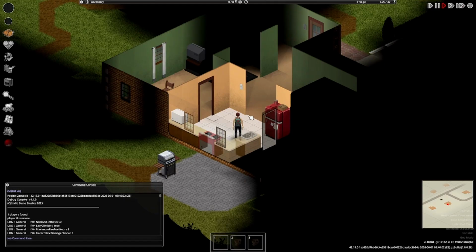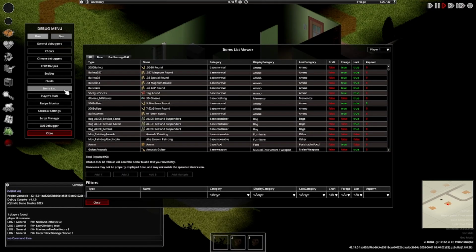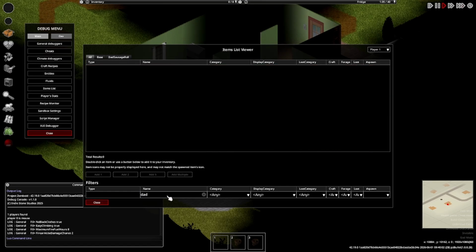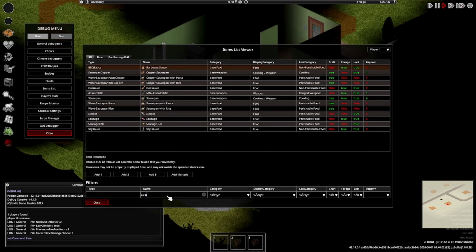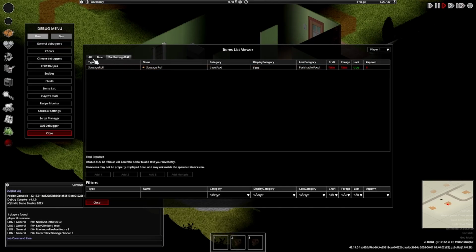And we're back in the game. Let's have another go, shall we? Let's go to the debug menu, into my items list. I can start filtering it down. No, not called Dad. Sausage roll. So I can see here, there's my mod name, Dad sausage roll. There's my sausage roll. Let's click on there.